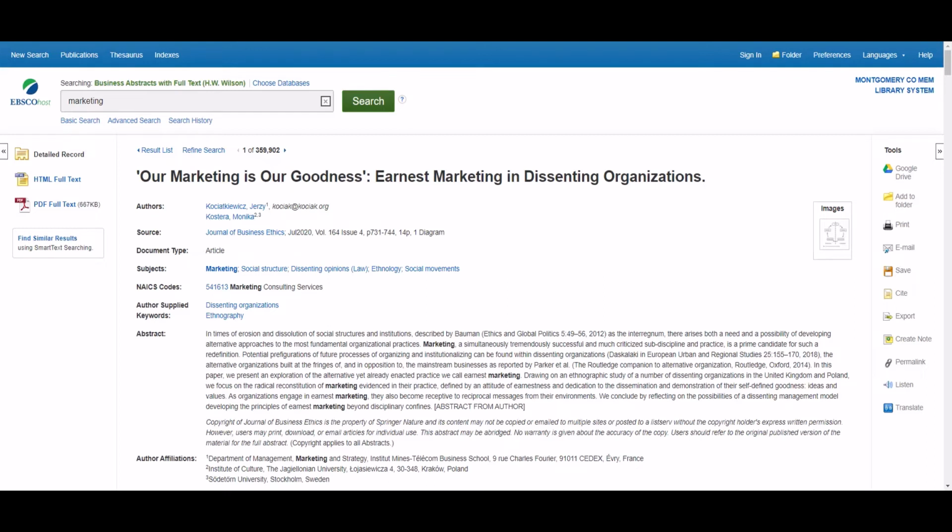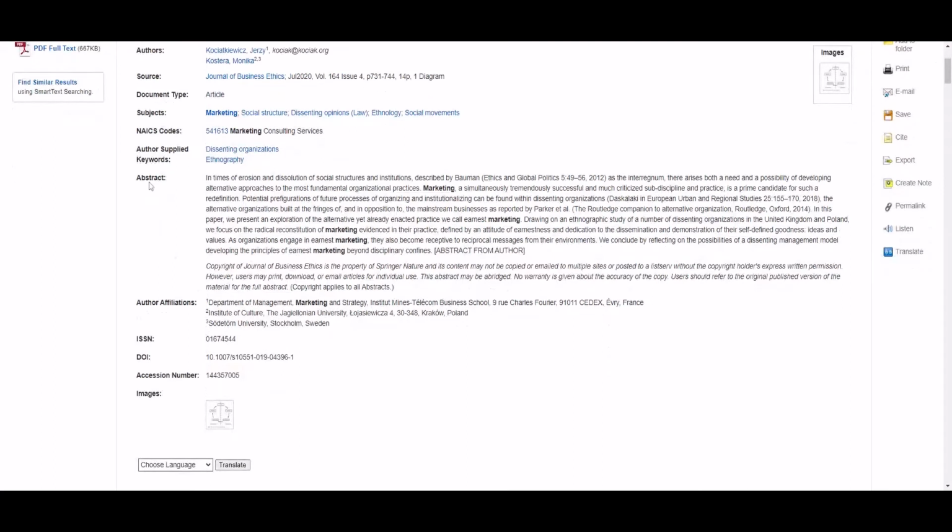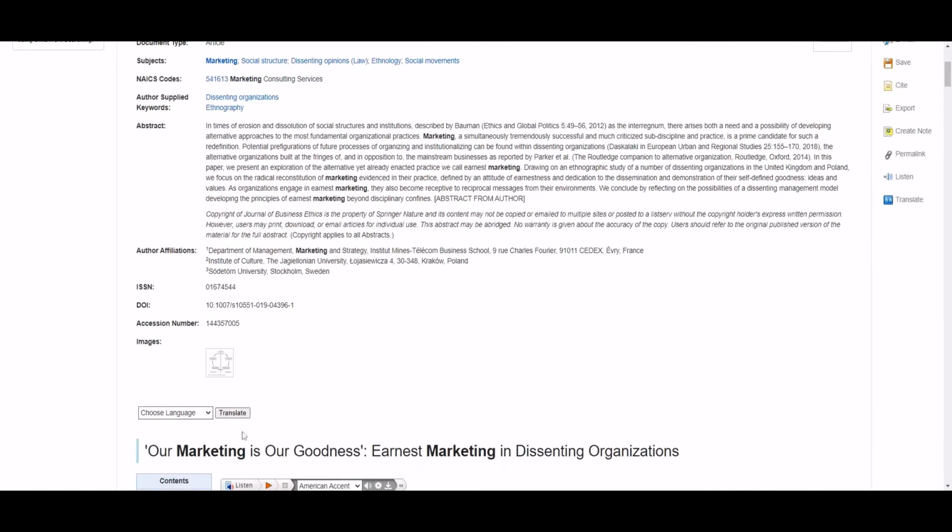Let's move on. We have a page that contains information about the article. We have the title here at the top, as well as authors, source, document type, subjects, NAICS codes, author-supplied keywords, the abstract, author affiliations, the ISSN number, the DOI, the Ascension number, and once again, our image. Let's ignore what's below here for now.